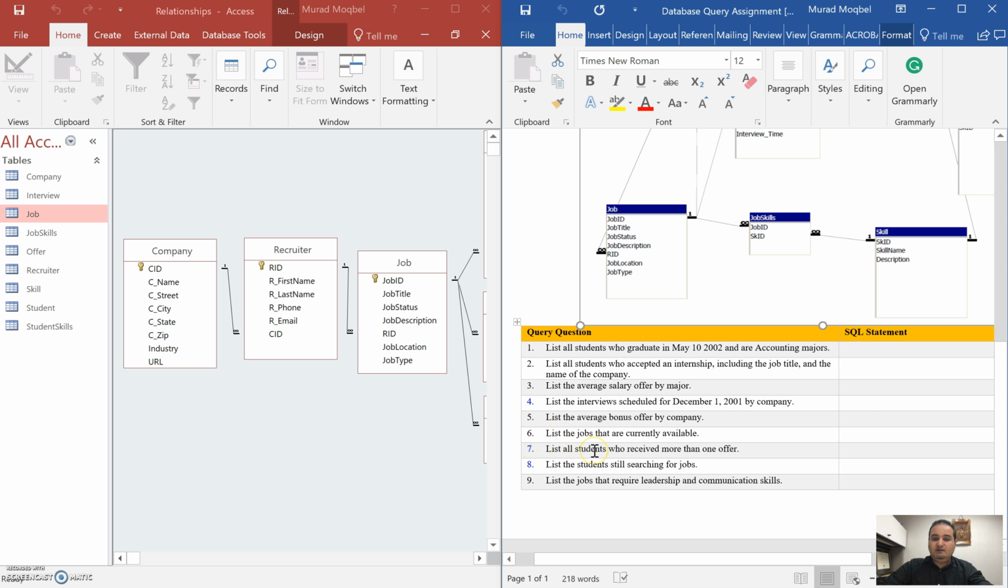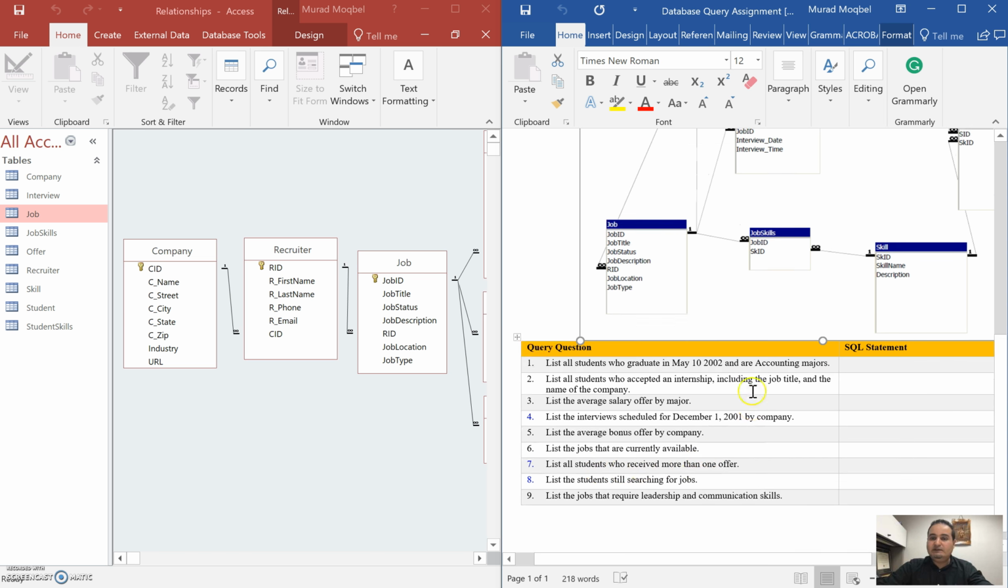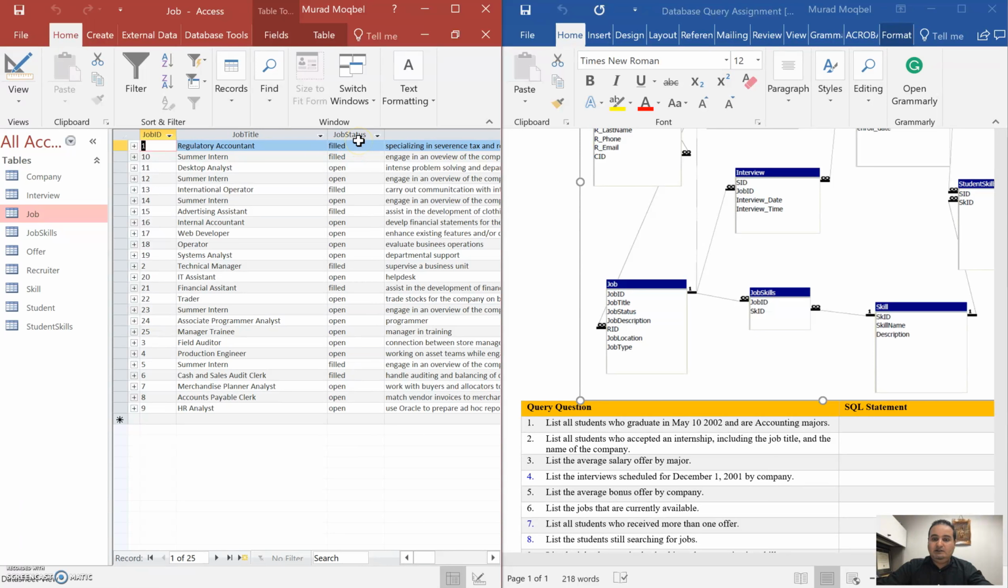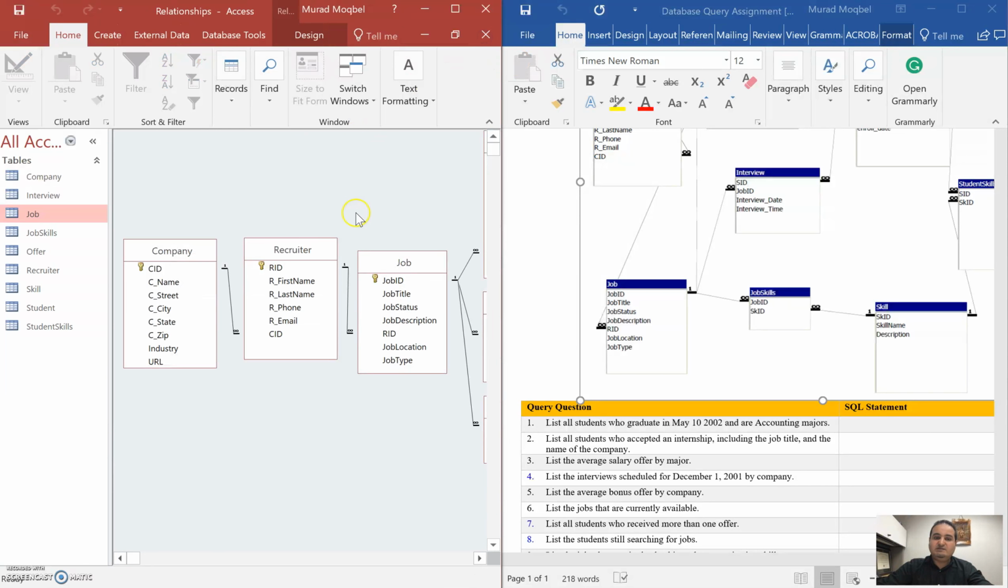List the jobs that are currently available. So let's look at the jobs table and the job status. If you wonder how I know which one is which in terms of the names of the fields, you can always go and look at the table content. For example, here, job status says open, that means it is available. So that's basically how you do it. You go and see exactly what is the content of each of those tables to know which one you need to answer the question based on.